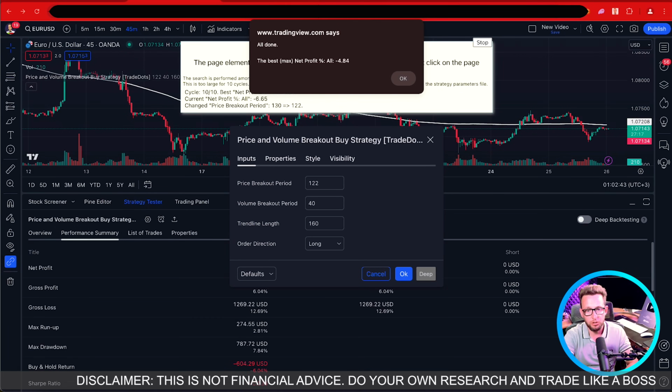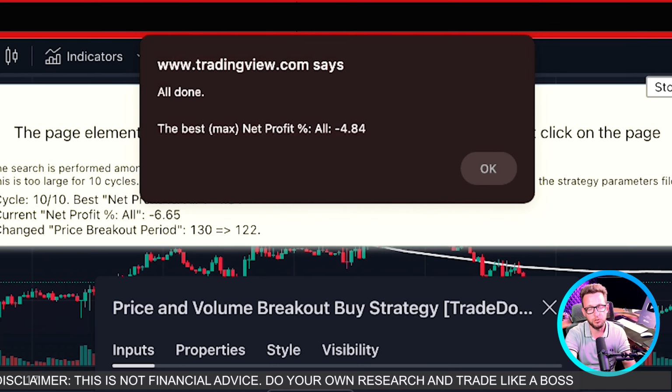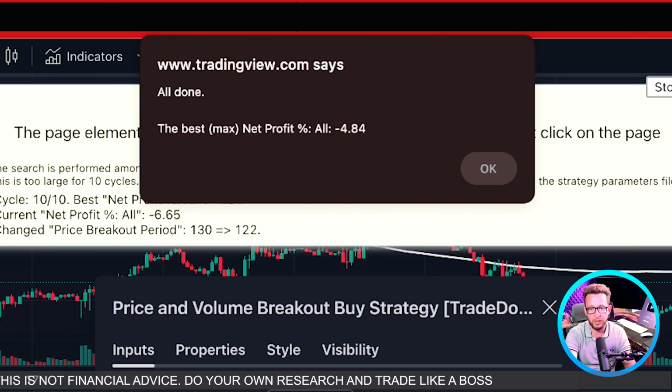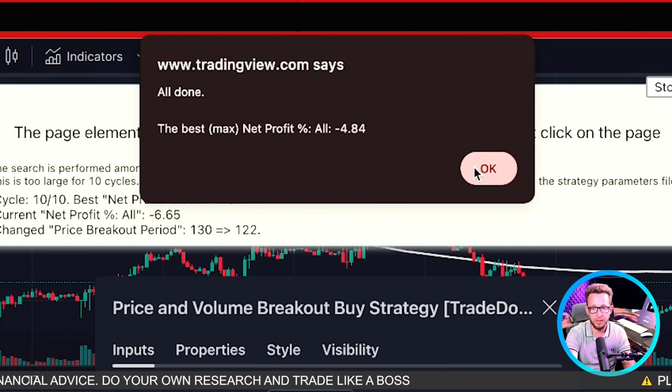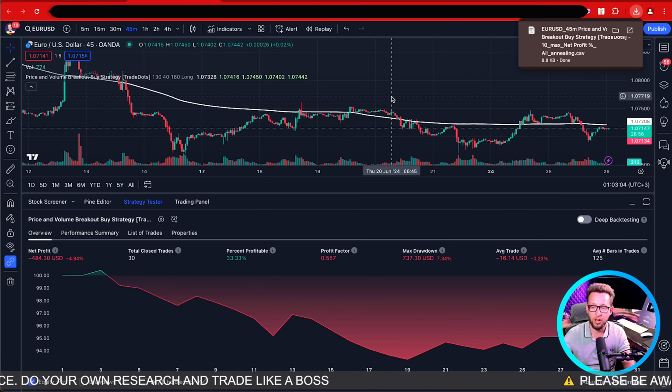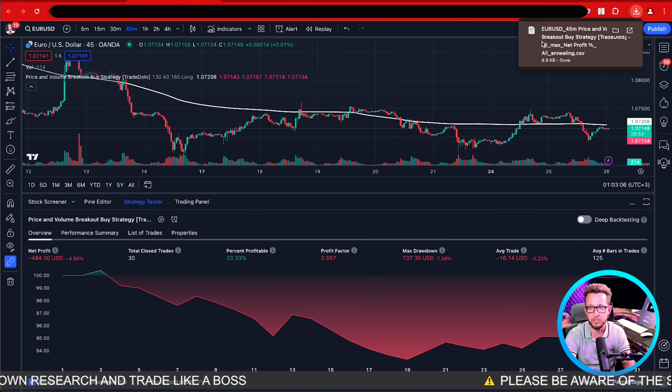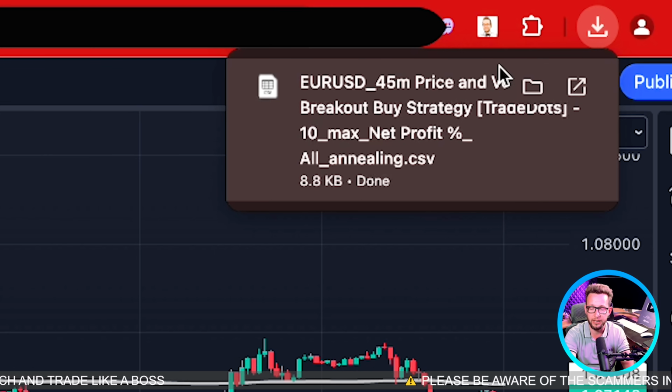Okay, we've finished our optimization. As you can see, the best result for the net profit was minus 4.8. I'm going to press OK, and then that's going to go away and download the Excel spreadsheet to my computer, as you can see at the top here. Now the Excel spreadsheet, as I said earlier, will have all of the results in it with the settings, and it is uploadable. All you have to do is import it into Excel or Google spreadsheets or whatever.